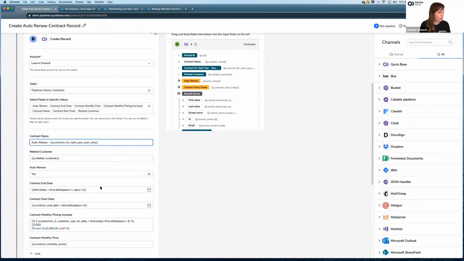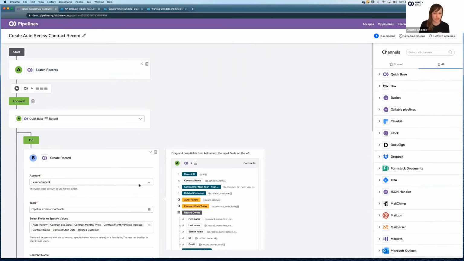But I also used some Jinja formatting down here. So this is one way to get your sea legs using this new language, is that you can create some fields within QuickBase and some within pipelines using that templating language. Let's jump over to doing an advanced query.